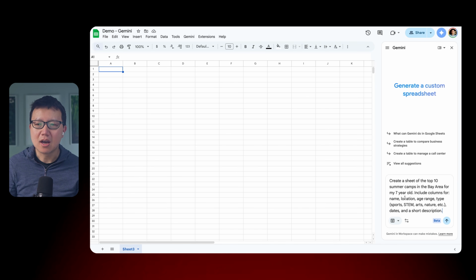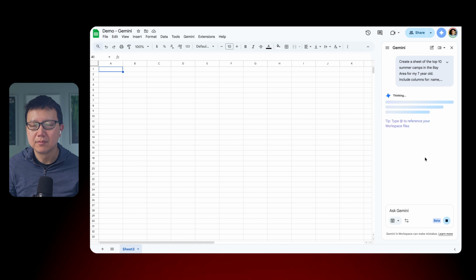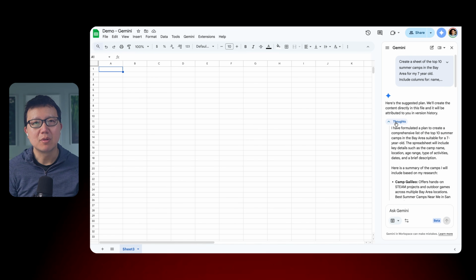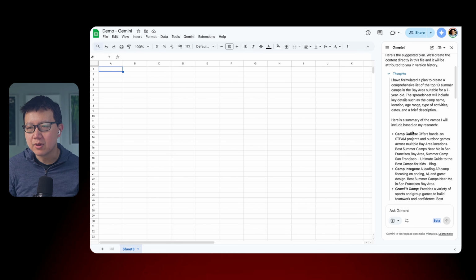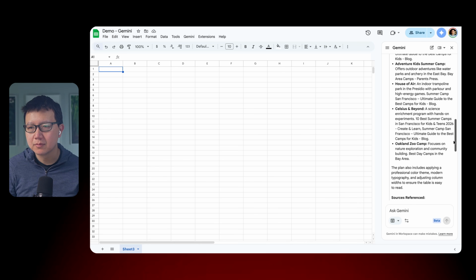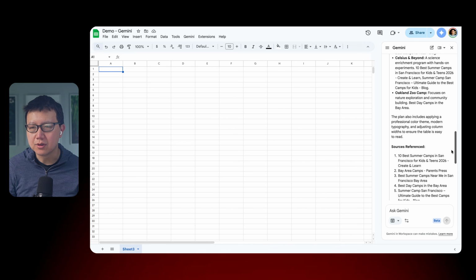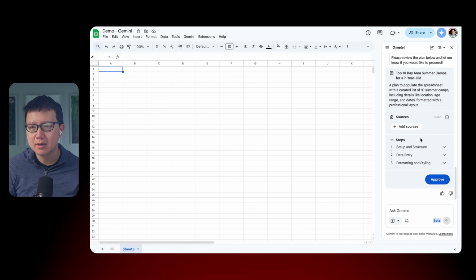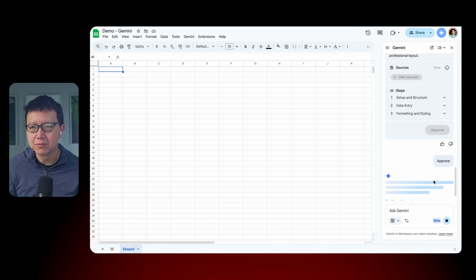Create a sheet of the top 10 summer schools in the Bay Area for my 7-year-old. Include these columns and a short description. Okay, so step 1 is Gemini has created a plan for us to review. Let's take a look. So it's already done some research on some summer camps, and it also includes applying a professional color scheme. Let's say go ahead and approve.